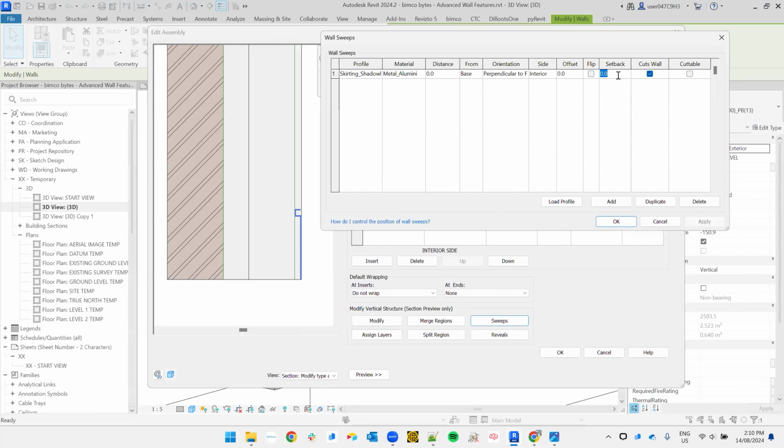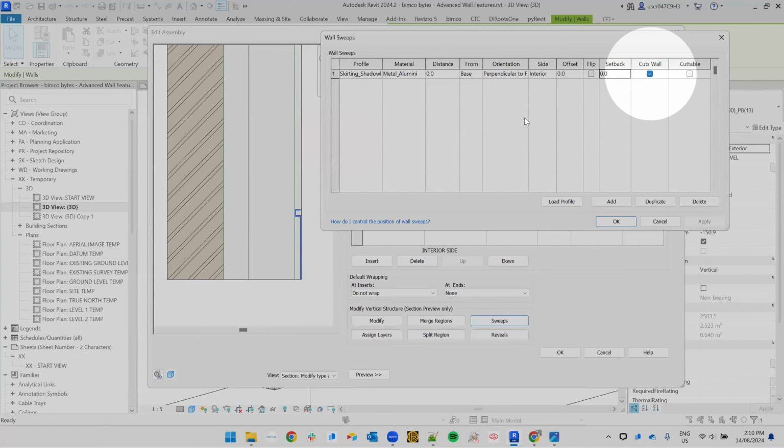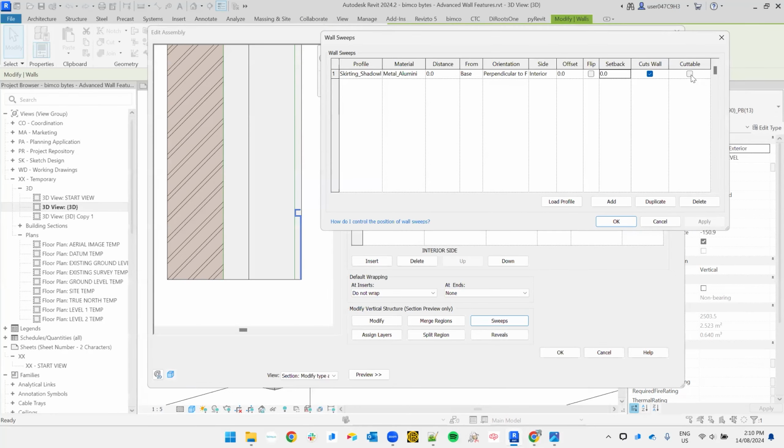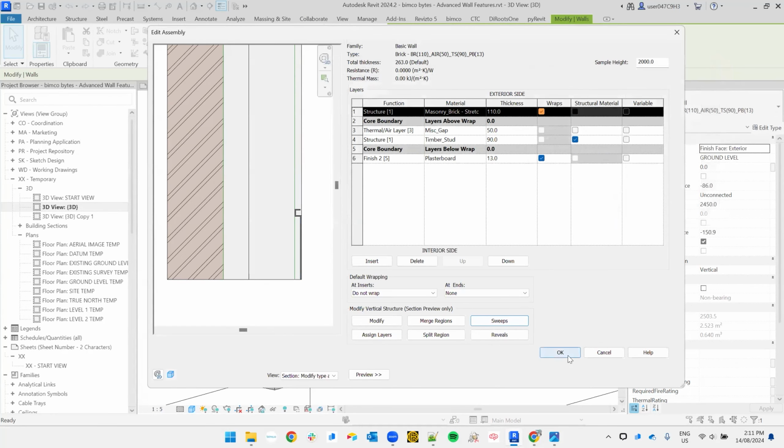And the setback, now the setback, we'll have a look at a little bit later, but it basically determines when it intersects with a cuttable element, whether it runs over that cut or comes back from that cut. You can set that as a positive or negative. Does it cut the wall? So in other words, when this is modeled in, is it cutting that section out of the wall? And is it cuttable as well? So can it be cut by other objects? So we're going to pop that in.